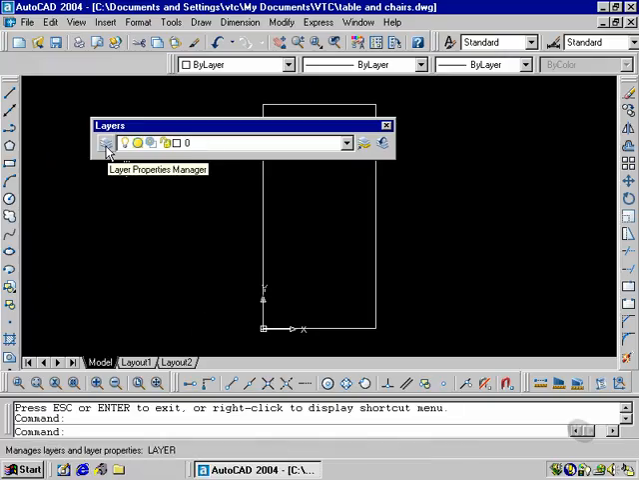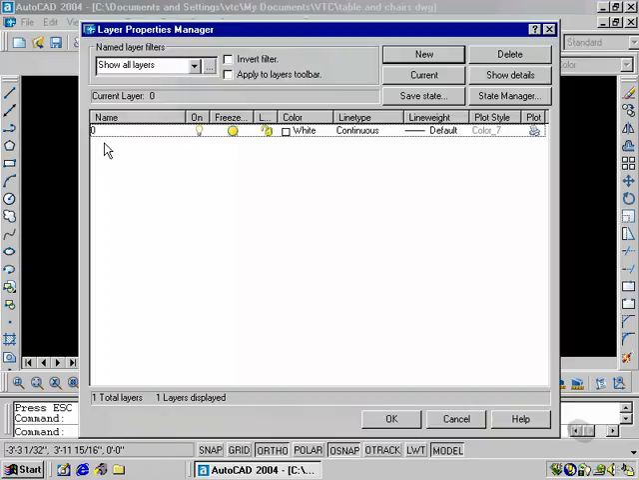To go to the Layer Properties Manager, select this icon on the far left-hand side. I'm going to pick that now. And that opens up the Layer Properties Manager. Layers are very similar to clear sheets of film. AutoCAD can place information on different layers, and it allows you to control the visibility and other features of layers. It's probably going to be helpful to create some layers right now so we can continue talking about this.